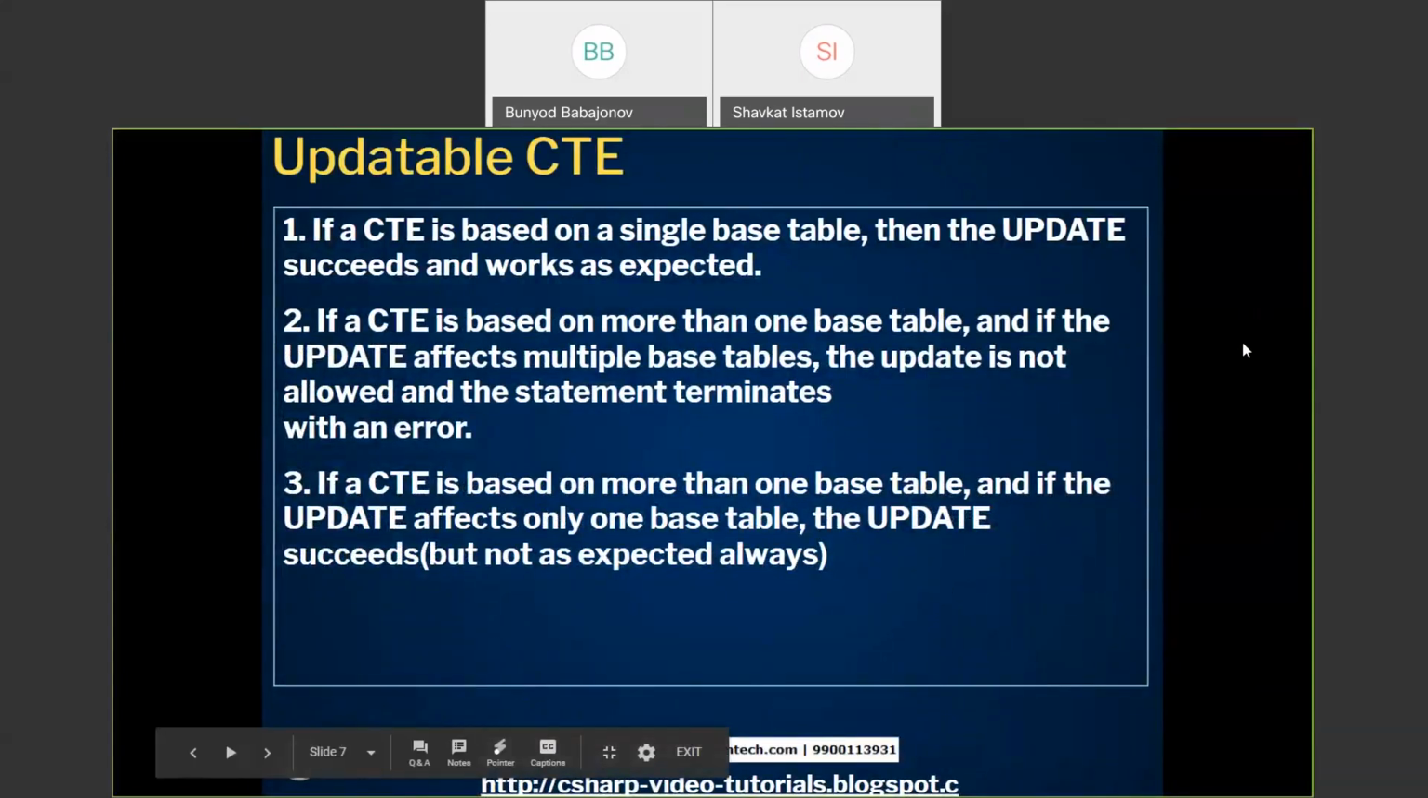Okay, and there are some notes that you can take about the updatable CTEs. The first is if a CTE is based on a single base table, then the update succeeds and works as expected. If a CTE is based on more than one base table, and if the update affects multiple base tables, the update is not allowed and the statement terminates with an error. And if a CTE is based on more than one base table, and if the update affects only one base table, the update succeeds, but not as expected always.